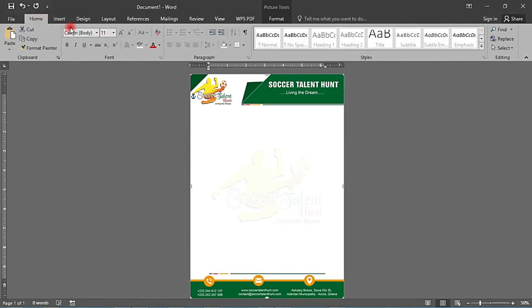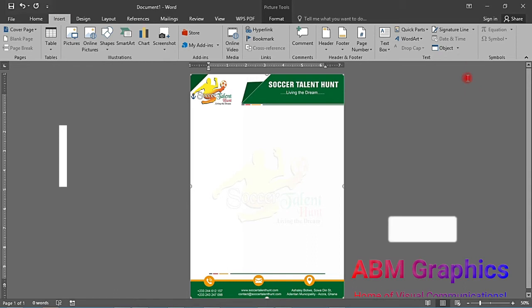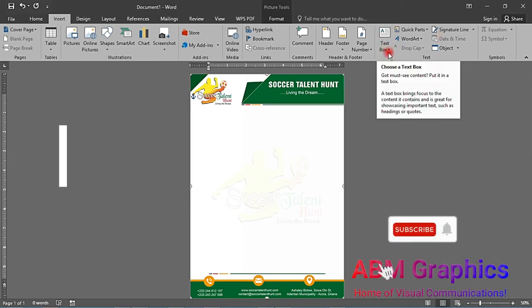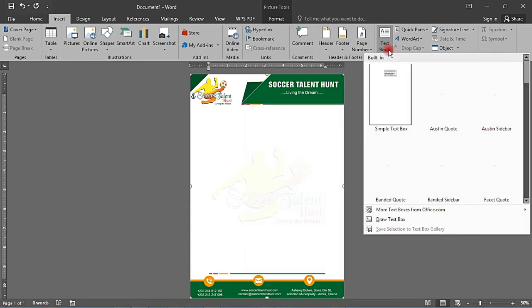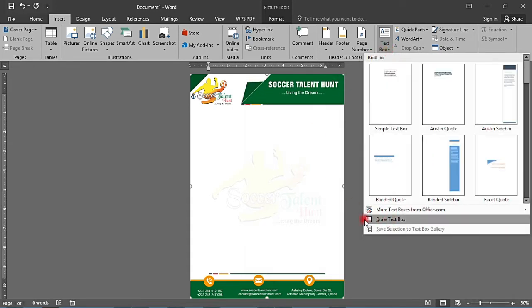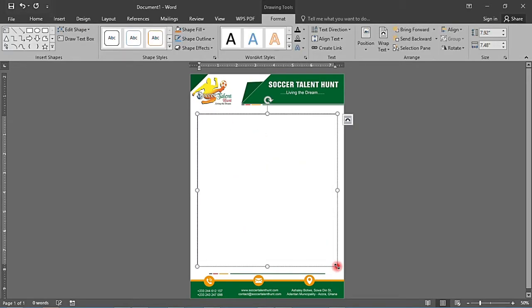Firstly, when you set up your letterhead on your document like this, you come over and click Insert. Then you come to Text Box and click there. When you click on Text Box, you choose Draw Text Box, click on it, then draw. You decide how you want it to be.